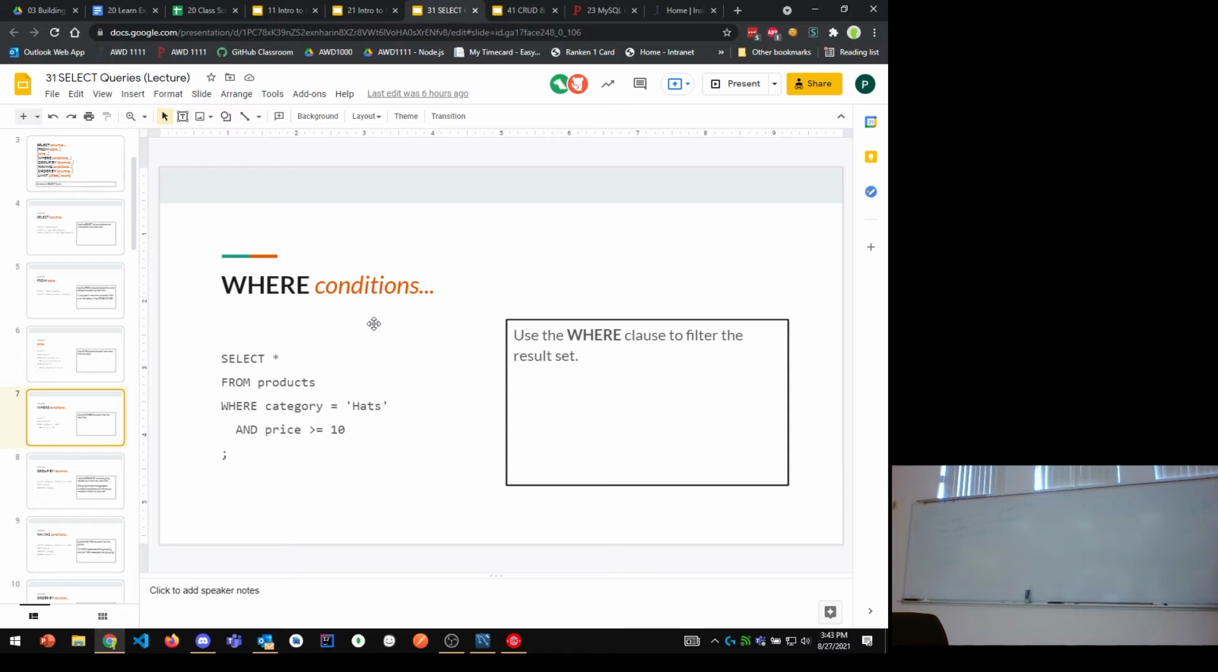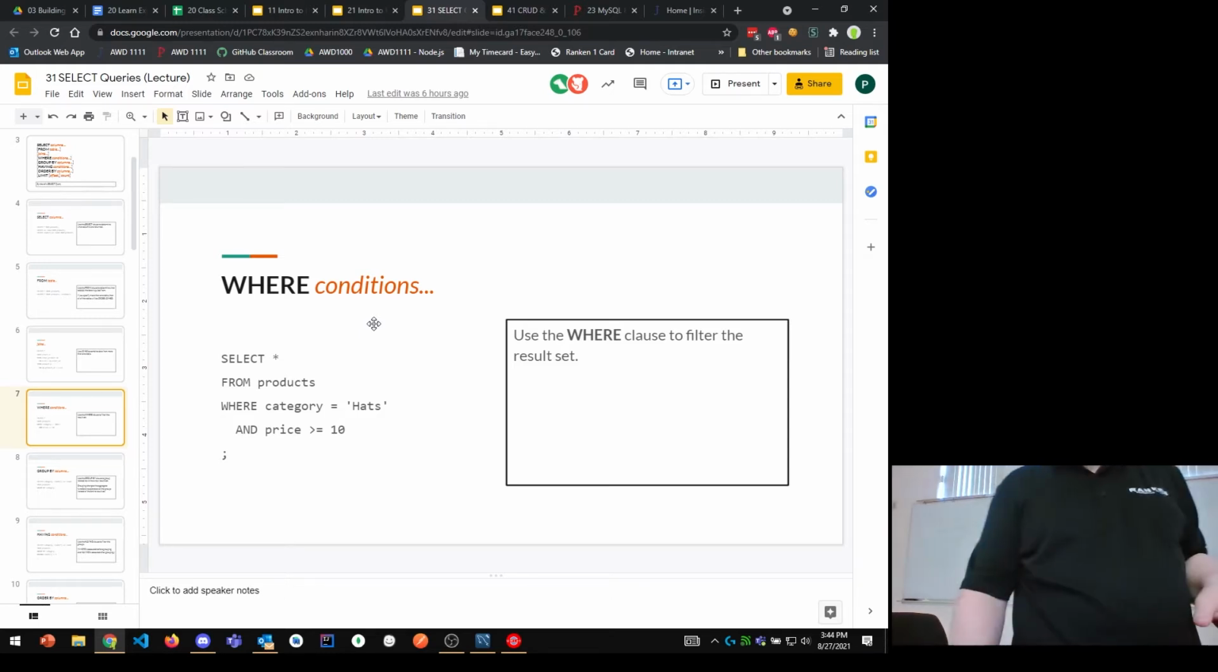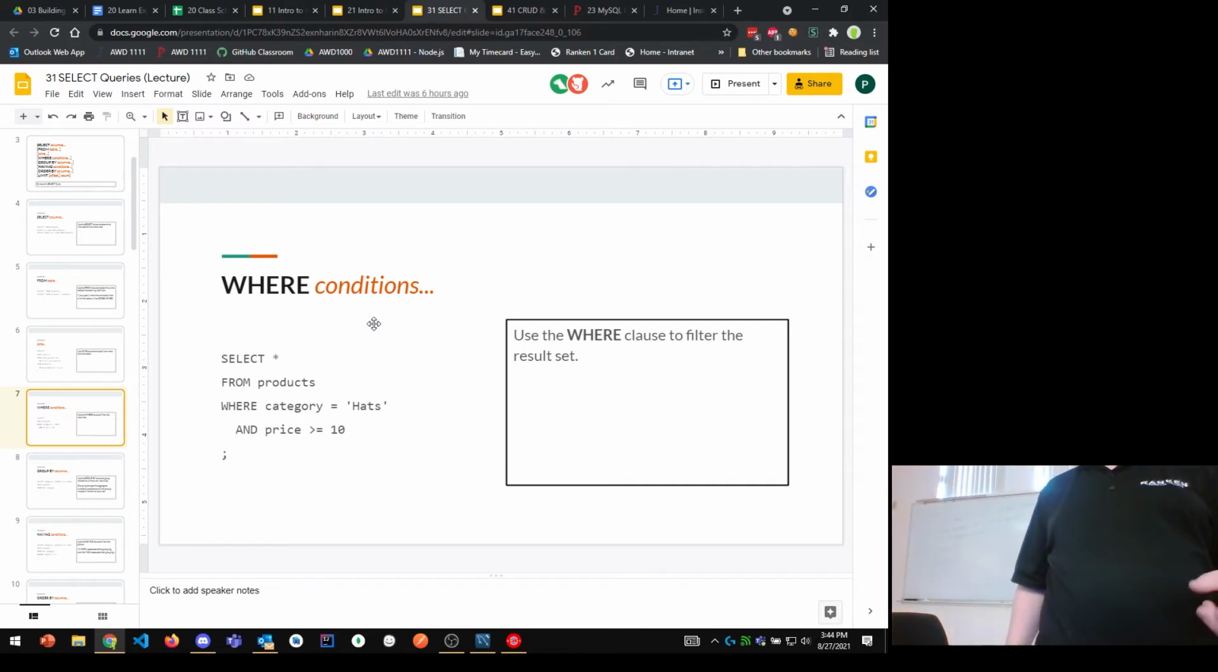But I can combine multiple expressions together using the actual word and. You can also combine them, by the way, using or. So I could say category is hats or price is greater than 10, or I could do and. Those operators both work there. The operators are honestly very similar to what you've seen in most programming languages, where there's greater than, less than, greater than or equal to, equals, etc. Okay, so those are pretty simple.